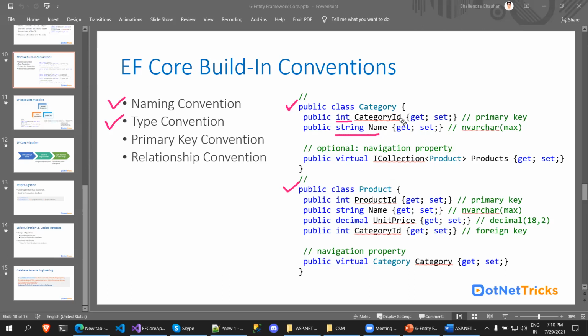So here the category ID will map as integer type. There is a rule also for the primary key convention that I will tell you in the next one. Name is going to map as varchar max. This is decimal as decimal and varchar, and this is the integer. So these default type conventions are followed.